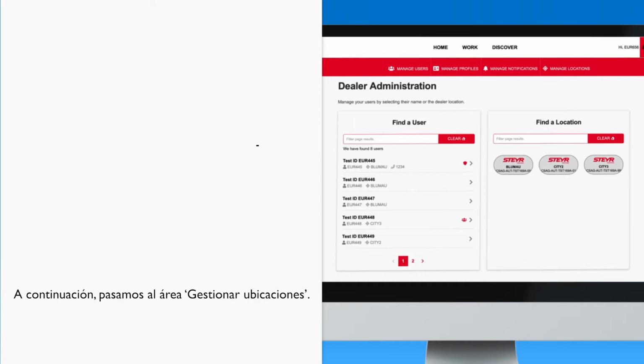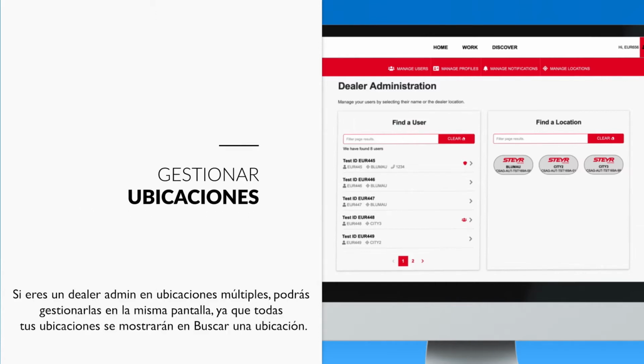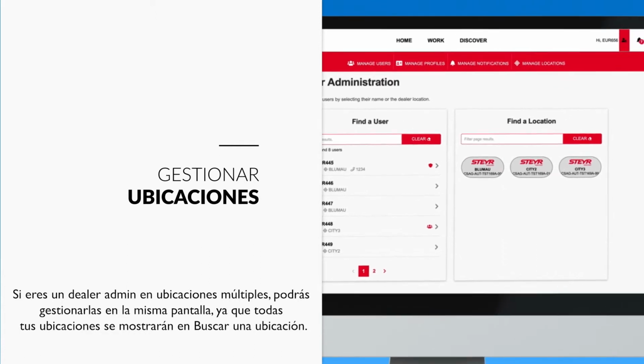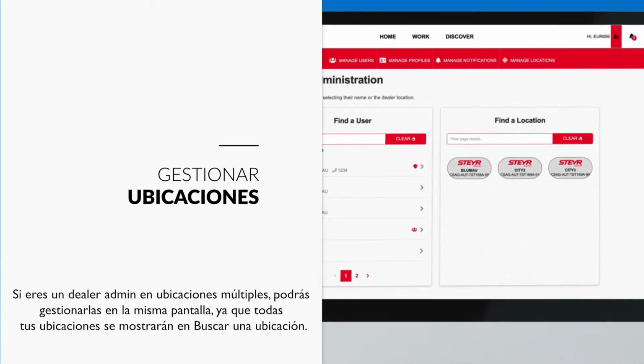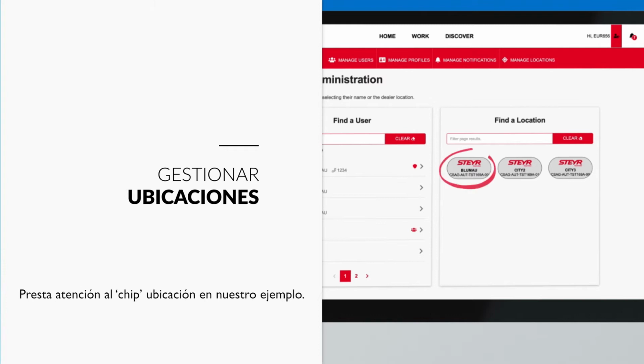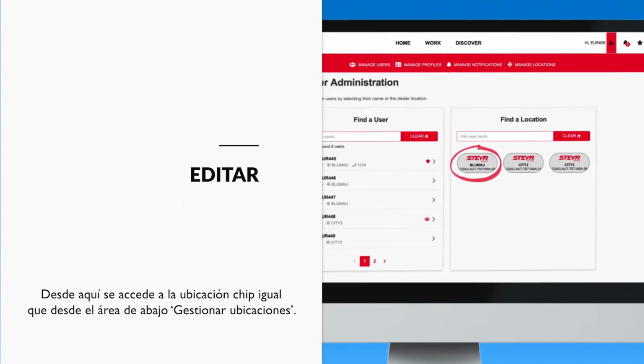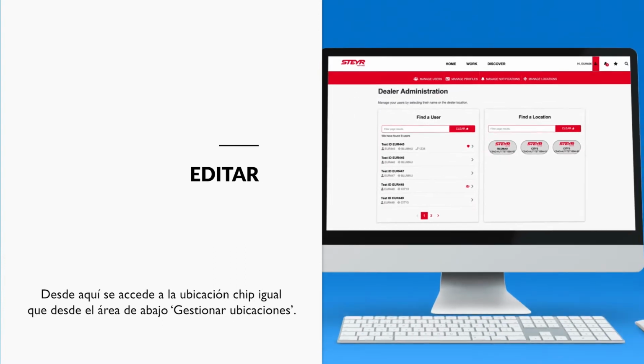Next, we have the manage locations area. If you are a dealer admin at multiple locations, you will be able to manage them from the same screen as all your locations will show under find a location. Notice the location chip in our example. Accessing a location chip from here is the same as under manage locations area above.